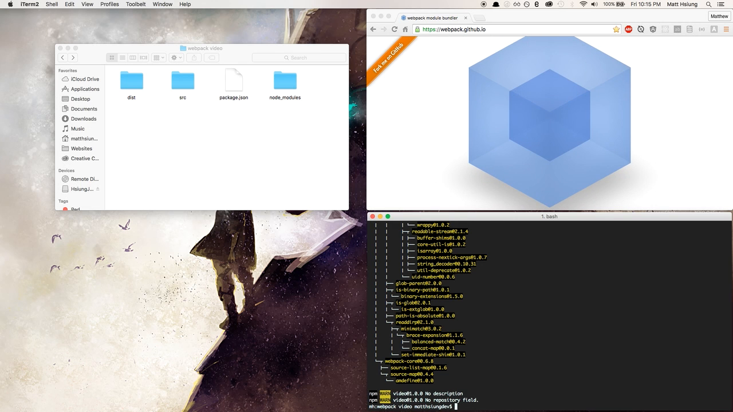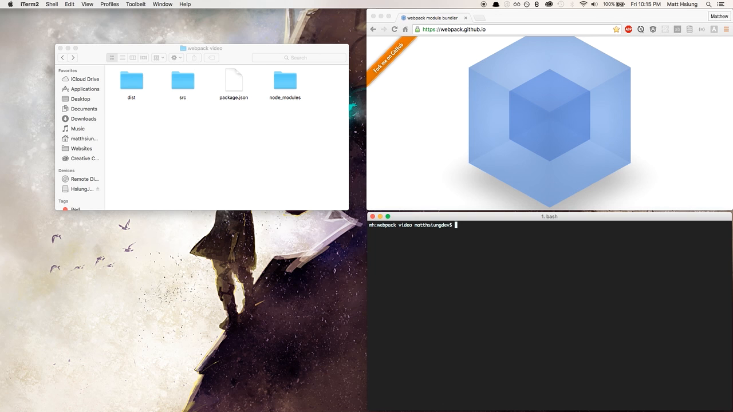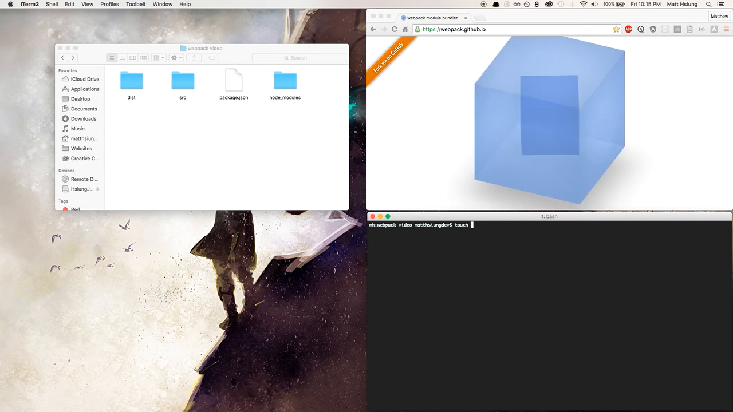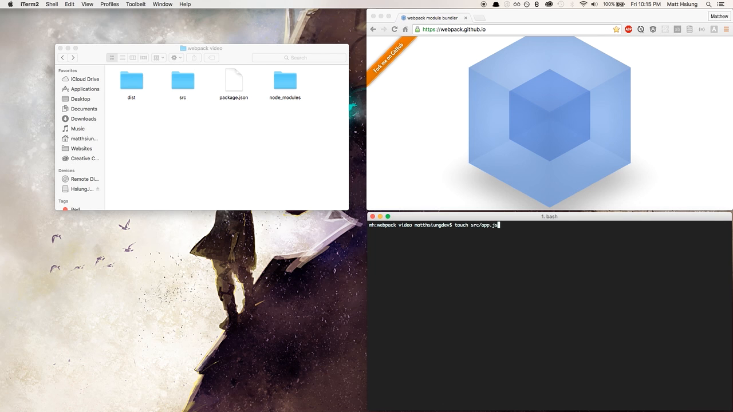Okay, great. So we have our folders and we have our Webpack installed. The only other thing we're going to do is just create our files, and then in the next video I'm going to show you how to actually start making the Webpack config. So I'm going to make two files. In the source folder, we're going to start off with a good old-fashioned app.js. And in the distribution folder, we're going to be making an index.html.